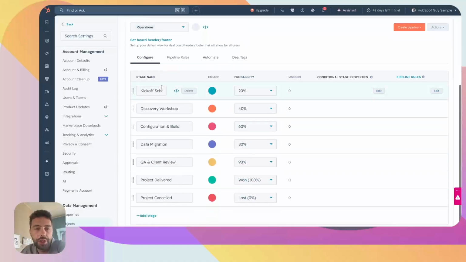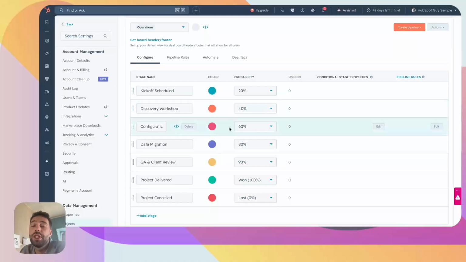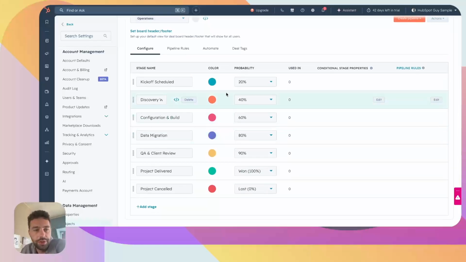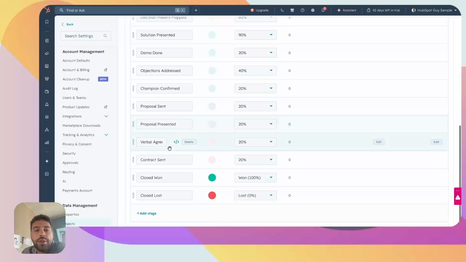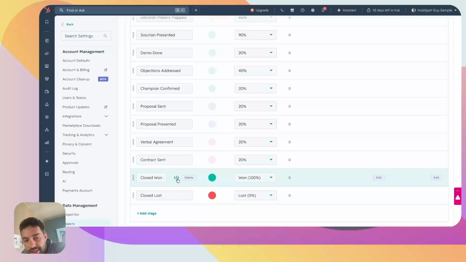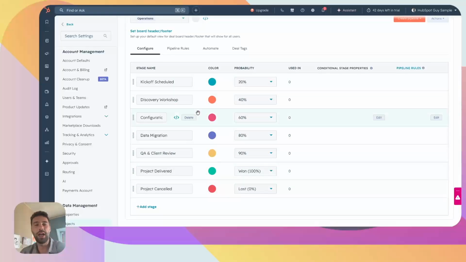So I guess most of you did something a bit similar: a deal pipeline that you will name operations, with the different stages of implementation of your service or your product. For instance, we have kickoff scheduled, discovery workshop, configuration and build, data migration, QA and client review, and either the project is delivered or the project is cancelled. How did you use it? Basically, you have a sales pipeline, for instance this one, and once the contract is sent and signed, it will automatically create a new deal in this project pipeline that you will be able to follow step by step.